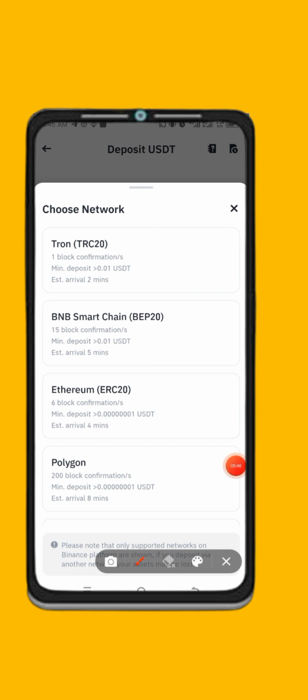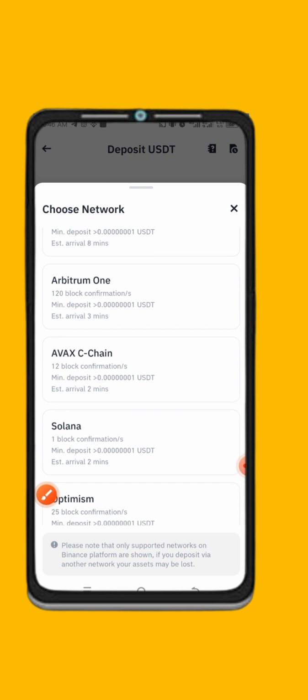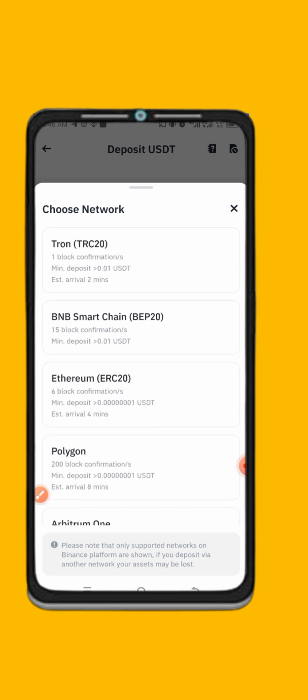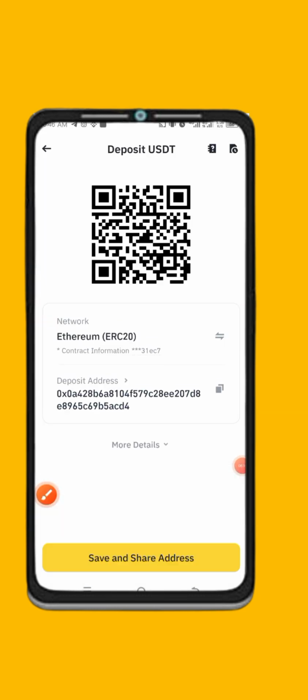So you can see we have Tron, that is TRC20. We have BEP20, that is the Binance Smart Chain. We have Ethereum, ERC20. We have Polygon, and so many other networks that are not even supported by Binance. But remember, for this case, we are using ERC20. We are using the Ethereum blockchain, which is ERC20. So you click on ERC20 and it will give you a deposit address.